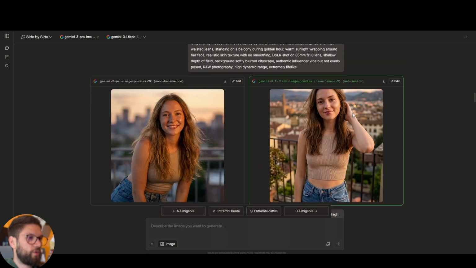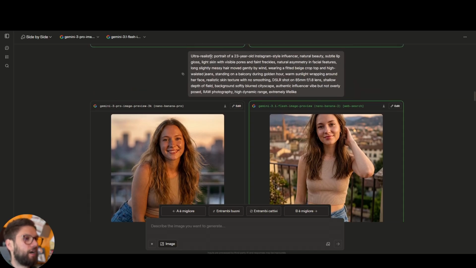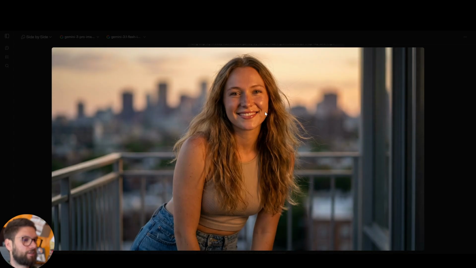So a few more examples before we move on into the editing part, because of course we need to test both the text to image and the image editing. So here the prompt is a ultra realistic portrait of a 23 years old Instagram style influencer and so on. So this is Nano Banana Pro. So very realistic, beautiful shot, prompt followed.